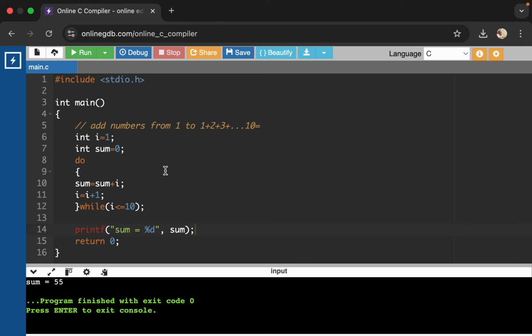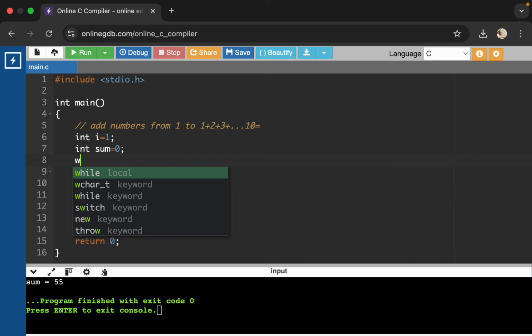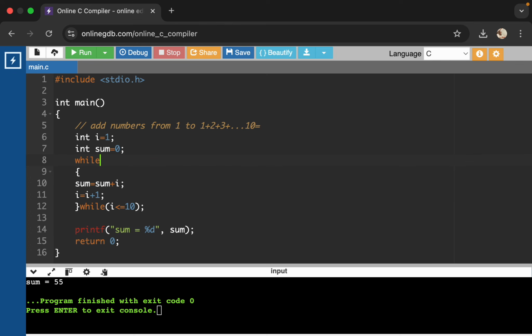The same program we can perform using a while loop also. So let me teach you how to write a simple while loop instead of a do loop. Just change the keyword do to while. Checking the condition here, i less than or equal to 10. And let's run the program and see. You're getting the same answer. Yes, the answer is right.